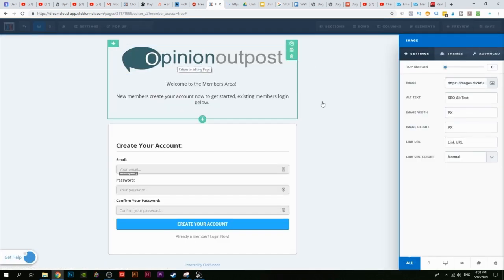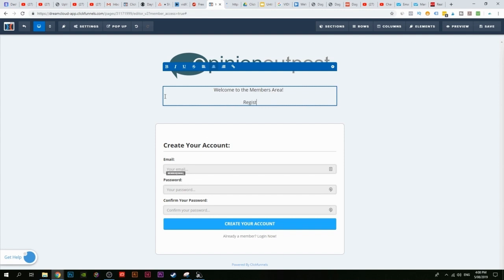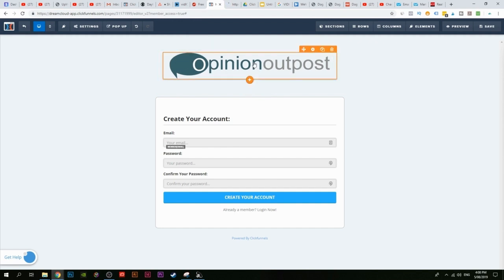So there's my logo. The next thing is I'm going to say welcome to the members area. I'm going to say register for your new account. So you can say anything you want here, and you can also make it bold. Actually, I might get rid of this altogether because it looks a bit clunky, but it looks much more simple just with the logo and the registration page right here. So it's better to keep it all nice and simple. This actually increases conversions of all the registrations and all that.